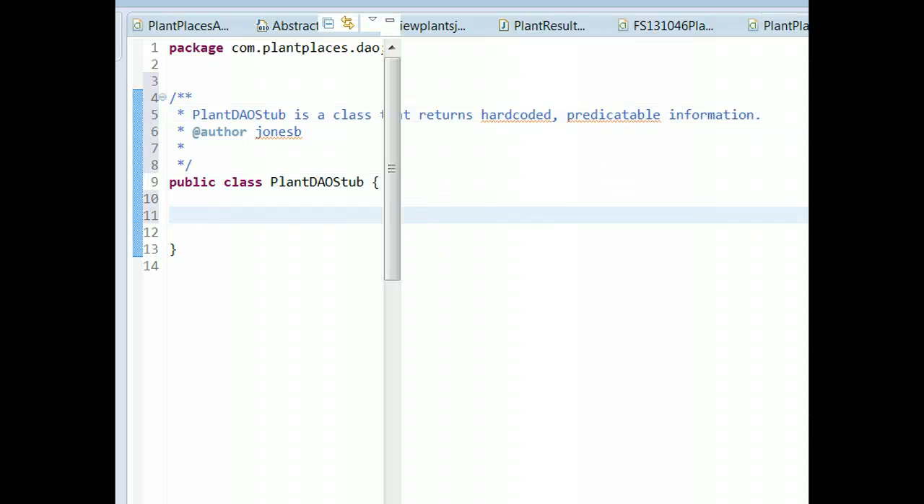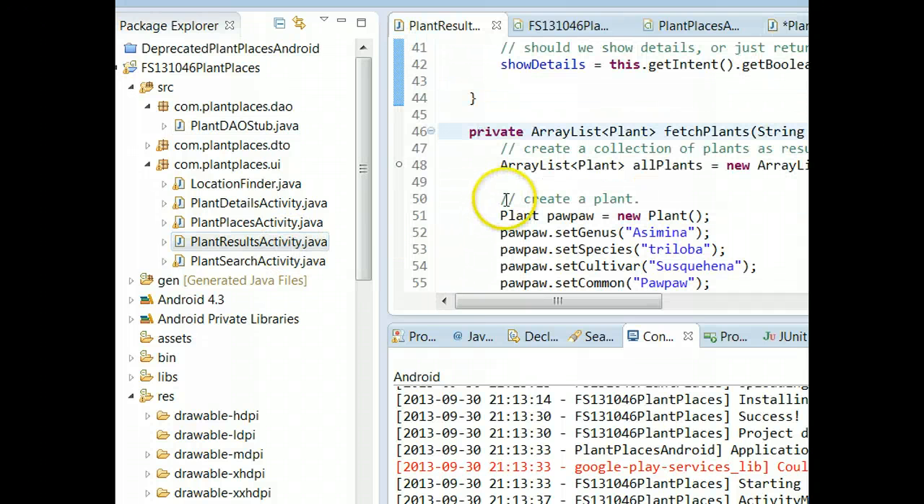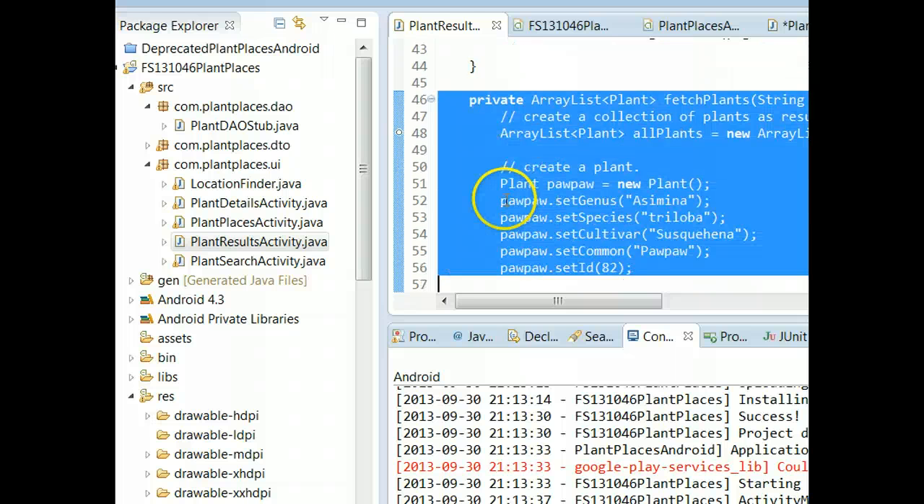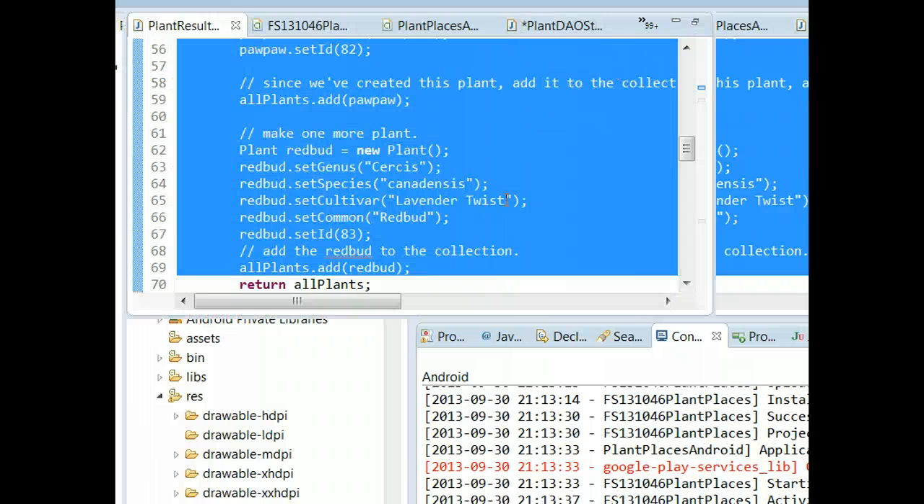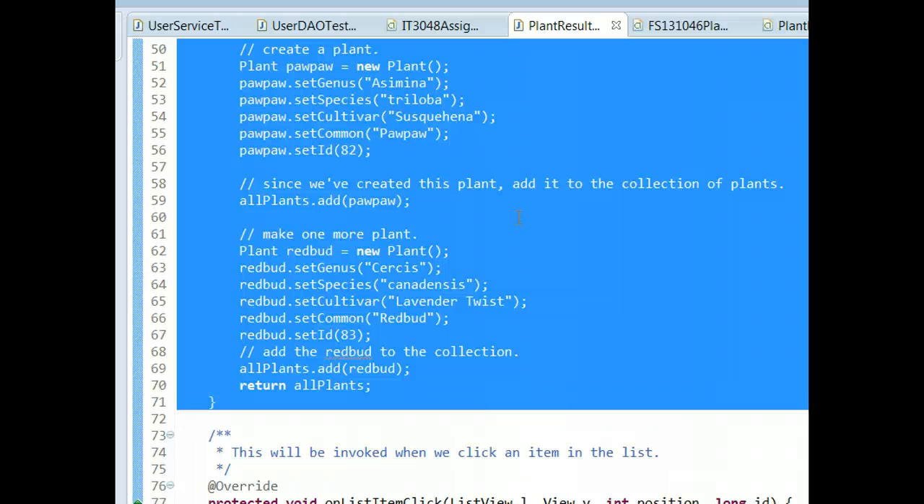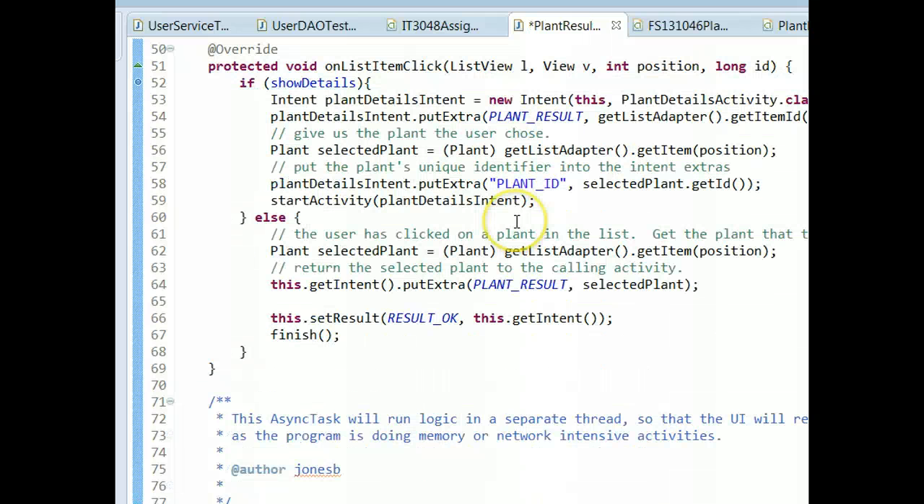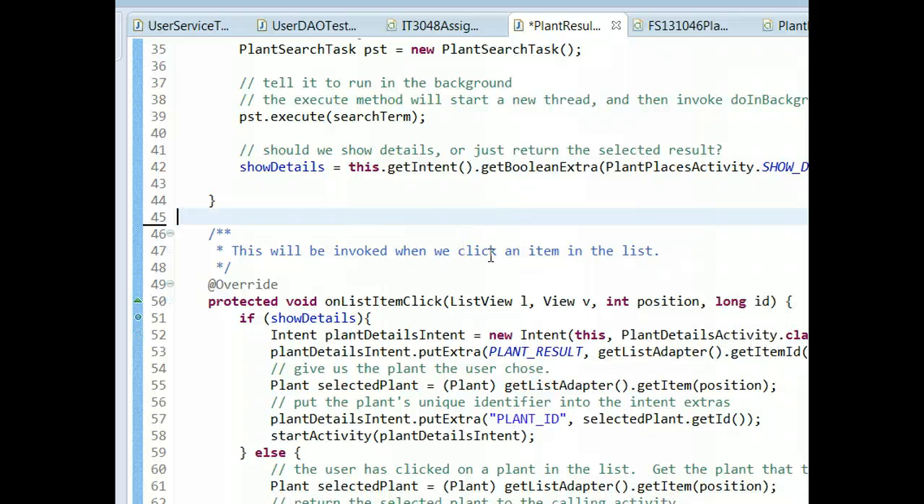What am I going to put here? Well, I'm going to go back to our plant results activity, and take that method called fetchPlants, which isn't really related to UI directly. This is simply a method that's getting dummy data. Next week we're going to see what it's going to take to get live data. So I'm going to cut that method out of the class PlantResultsActivity, and then I'm going to choose Save.